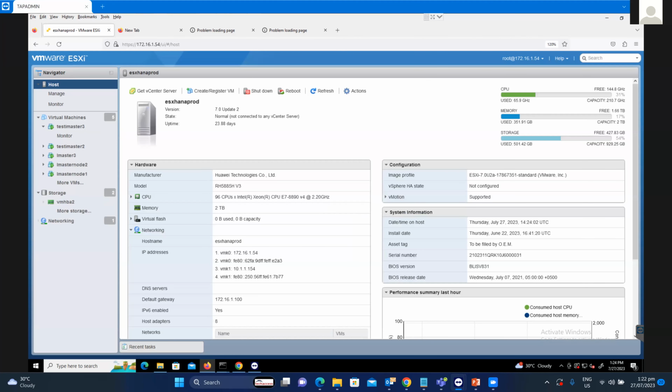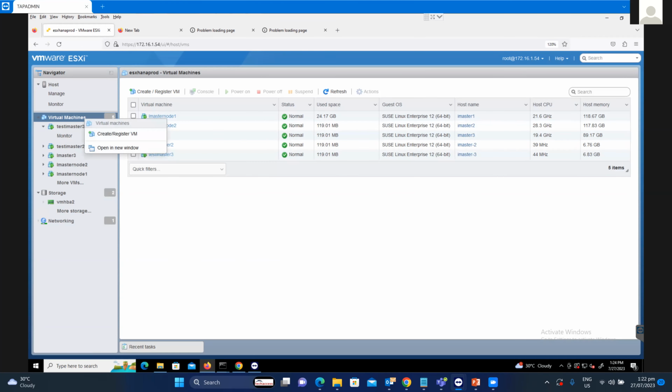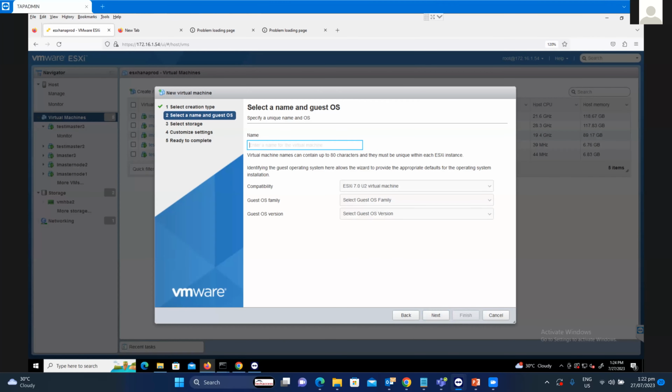Okay, I will create the first VM. We are not going to create all 3 VMs; 2 VMs are already created. I will create 1 VM and then we will start the installation. So this is the first VM, for example, just iMaster node 1.